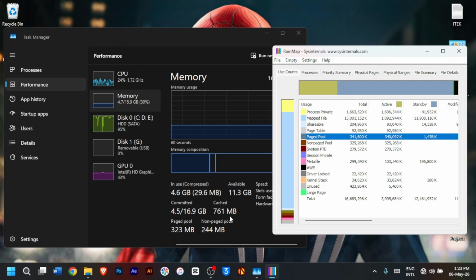I know some people might ask, when should you use this? This isn't something you need to do every day, but it's incredibly useful when your PC feels slow for no reason, when you're about to run heavy software or games, or you notice high cached memory in Task Manager, or when your available RAM is low. Personally, this is one of the quickest tricks to bring a sluggish system back to life.